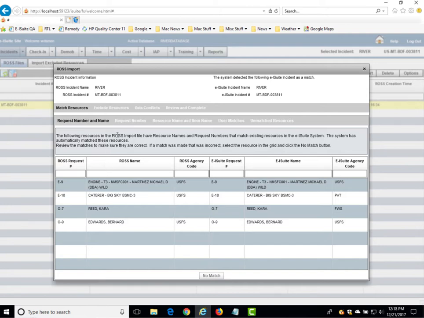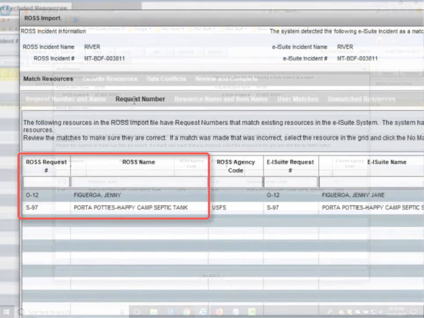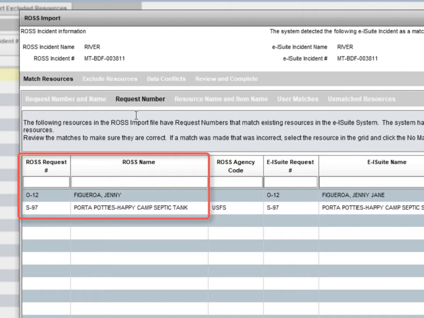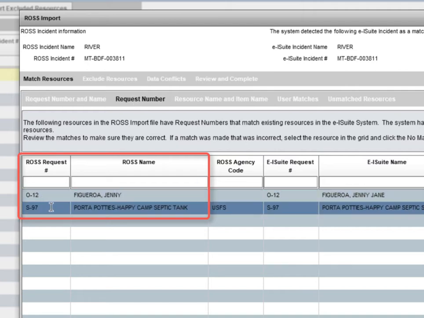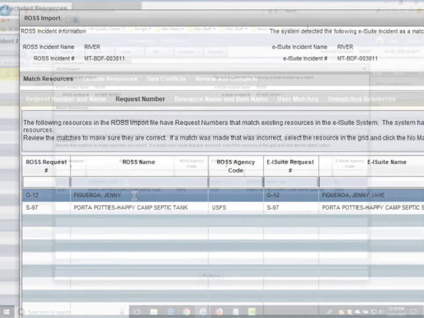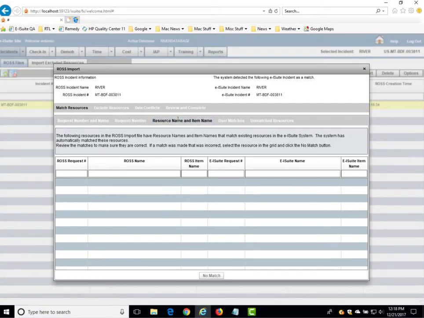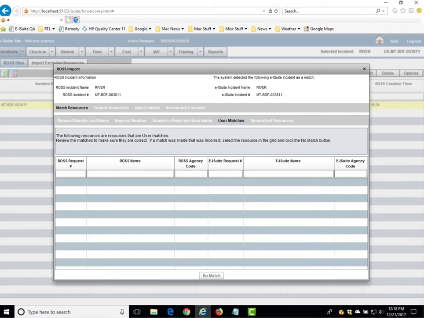And we'll go to the next matching option, which is request number. And in this case, it found two resources where the request number matches an existing request number in eIsuite, but the name is different. So those need to be reviewed and make sure that they're actually the resources that should be imported with those request numbers. And when that review is complete, you can go on and check resource item and item name matches, and there aren't any. User matches, there aren't any.